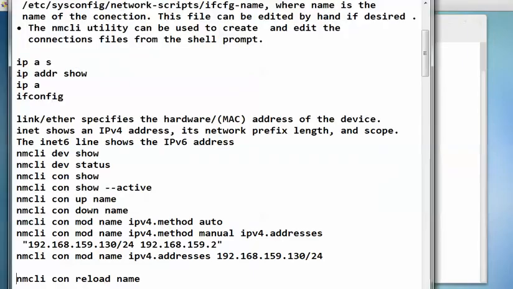So the commands are, first thing is nmcli dev show. If you run this command, it is going to display the networking devices, you can say your interfaces. And if you run nmcli dev status, it is going to display whether the device is connected to your system or not, whether it is configured or not, right?